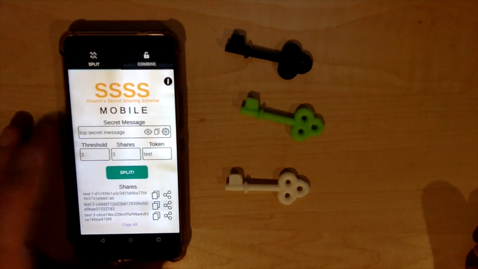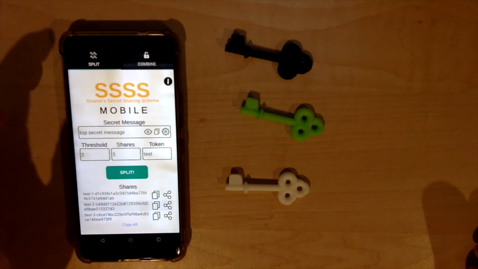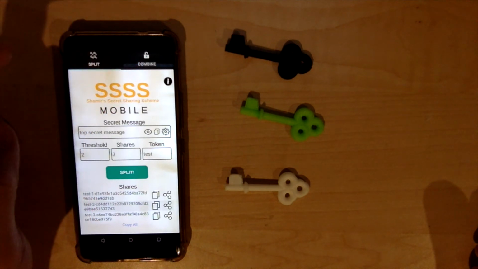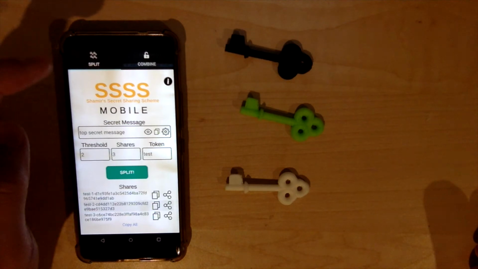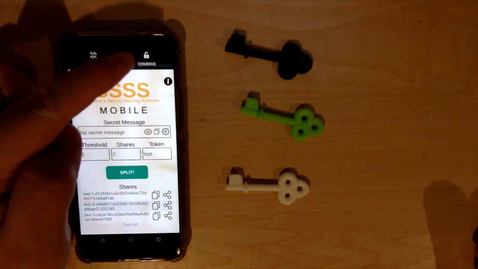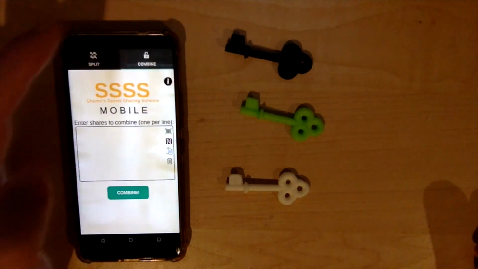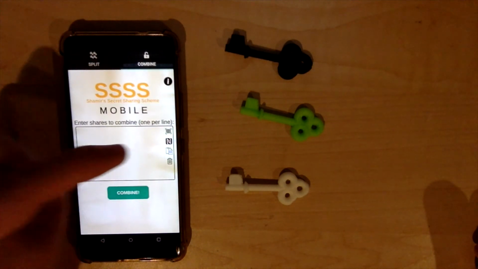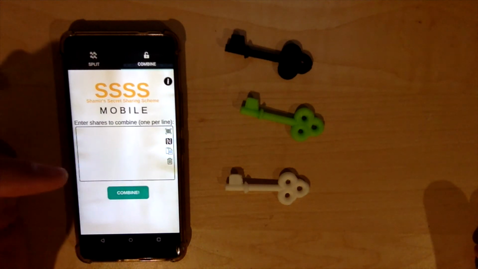Okay, so let's say it's time to retrieve the message. Once you go collect all of the keys, or your trusted key holders meet up to retrieve the message, in the SSSS Mobile app, there is a Combine tab for this purpose. There are options to scan a QR code, read an NFC tag, paste from the clipboard, and clear the entered tags so far.